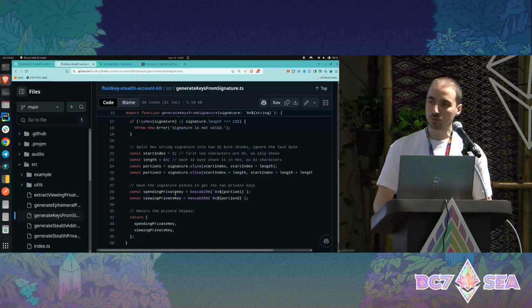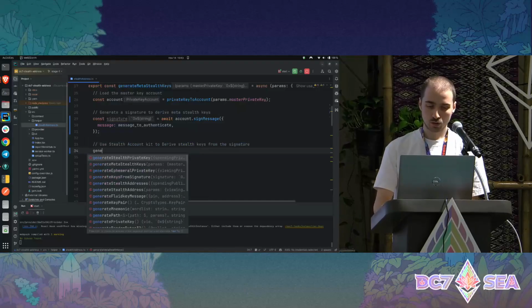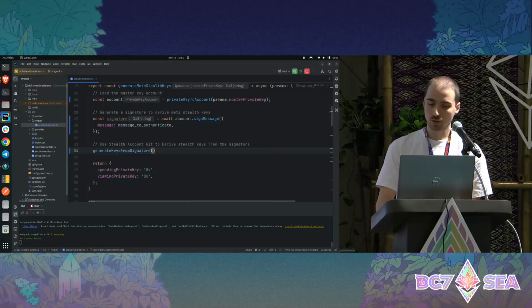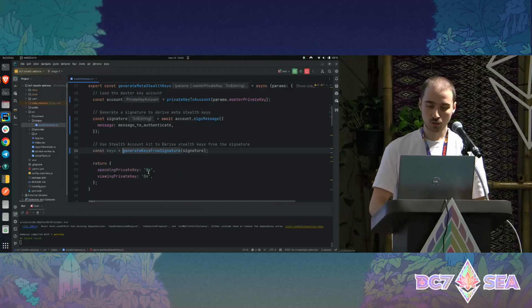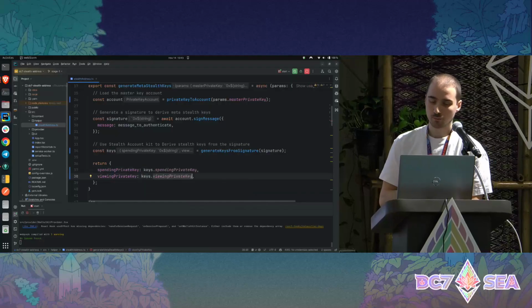You don't have to write all this code. You just need to go here and say generate keys from signature, and you pass the signature. And then, of course, we need to store that into a variable. And then we need to return keys.spending private key and keys.viewing private key.